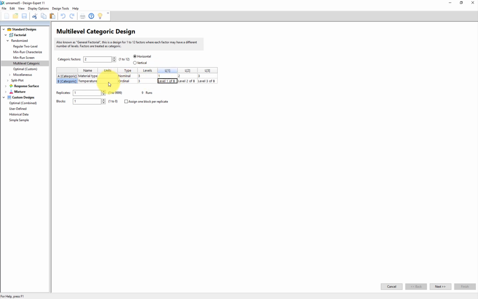Sorry, I'll skip this one. The units. We have degrees Fahrenheit here. I'll write this deg F. And yes, we have the first level is 15 degrees Fahrenheit, 70, and 125.